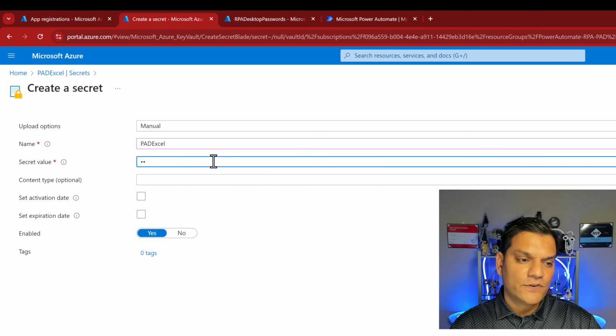This is an example, so I'm going to leave both of those as blank, and I'll leave that as enabled, and I'll go and click on create. There you go. It automatically went and created that super fast, so we're good.